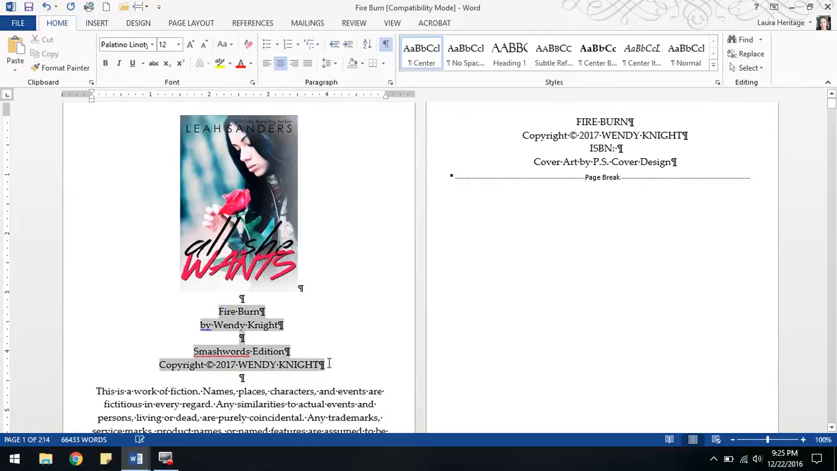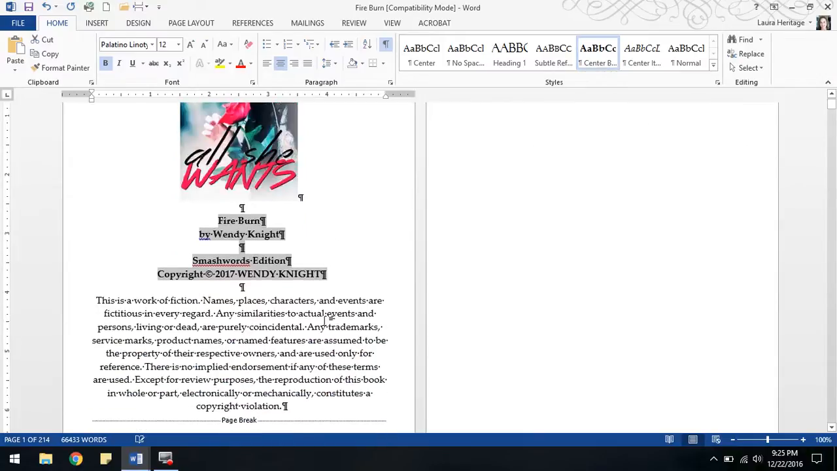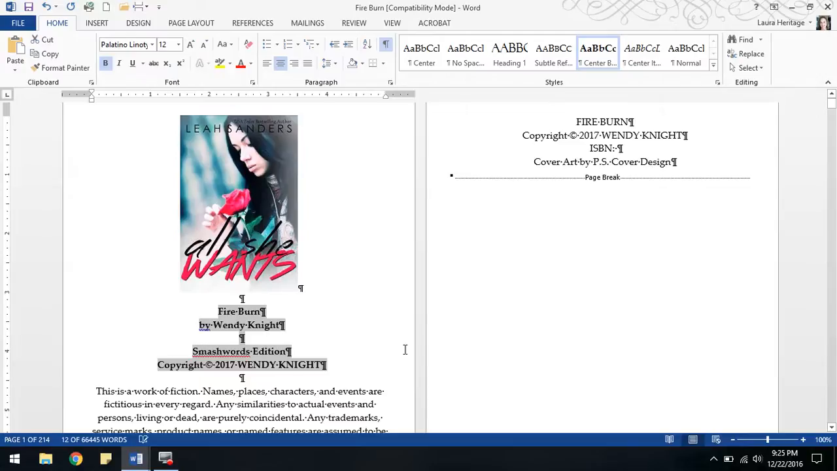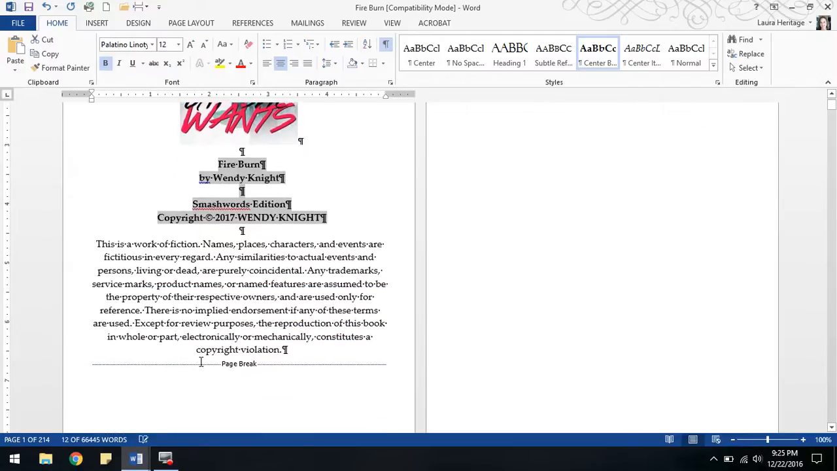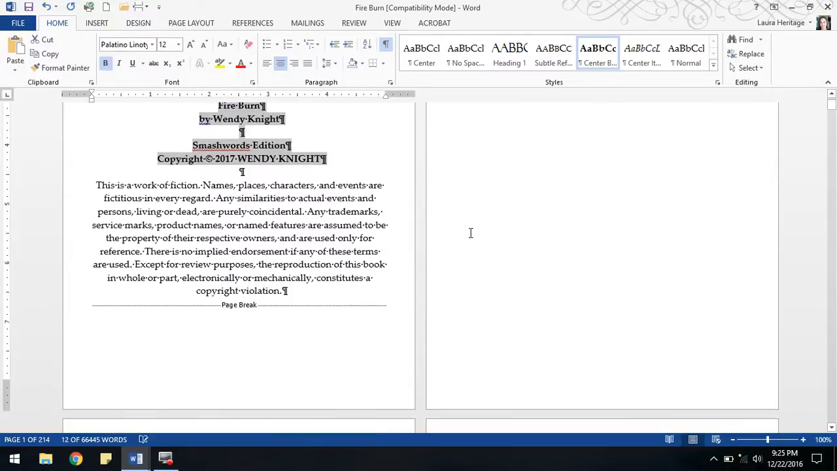Alright, so this is where your center bold is going to come in. So for Smashwords, you want this to be center bold, so you highlight those sections and then click on the style sheet where it says center bold to do those. Smashwords also wants this on a separate page, so that's why I did it. Normally, if you don't have this section here, then all of this will fit on that same page and you are good.